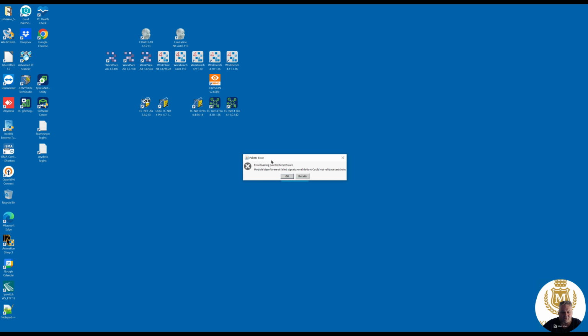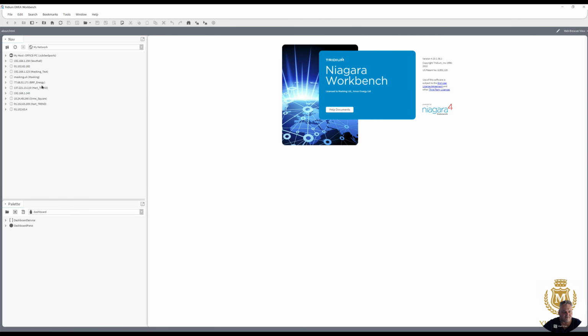You can see this palette error there. I've put this software into the palette and I've tried to load 4.10, and it's giving me this error loading palette biz software. So let's just click OK to that and go into the platform using 4.10, and we'll see what's happening with the station.